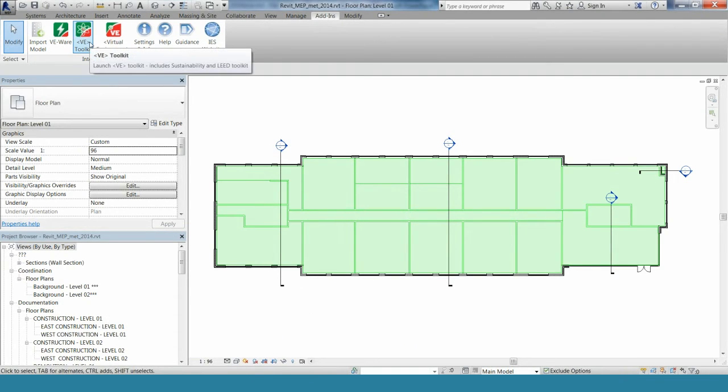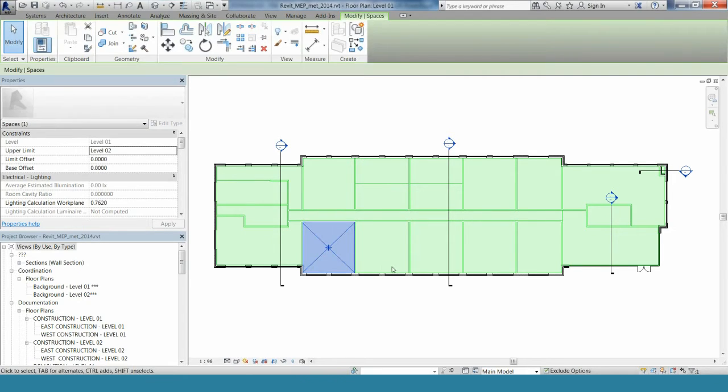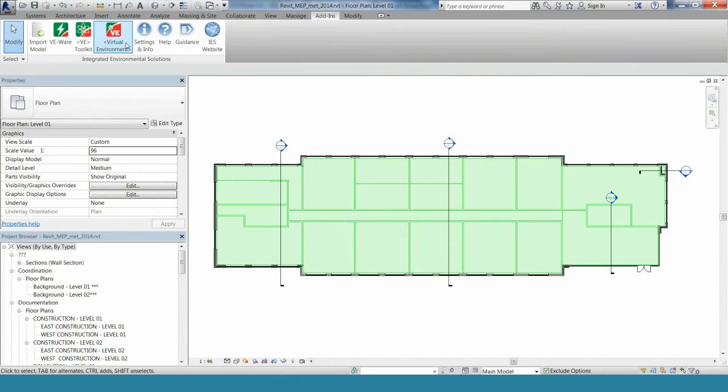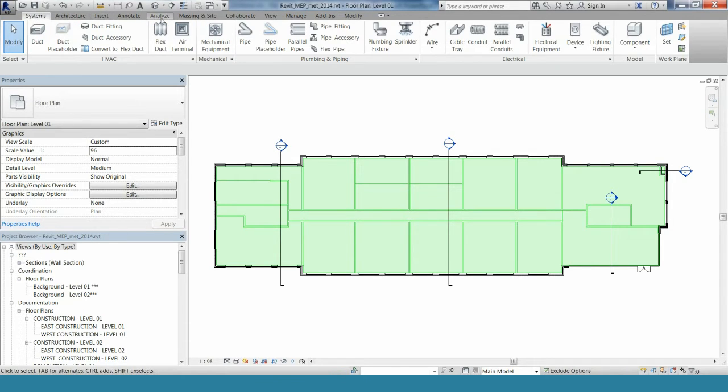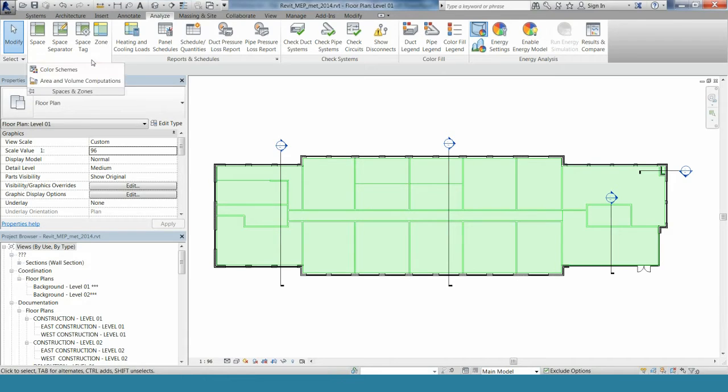So whether this is MEP or architecture, the main key difference between the two is architecture generally will deal with rooms and MEP will deal with spaces. From the actual exporting of information, what we can do, I can just show you. Well, first of all, actually, I'll show you what you need to set.